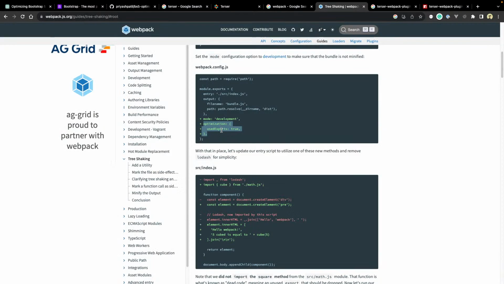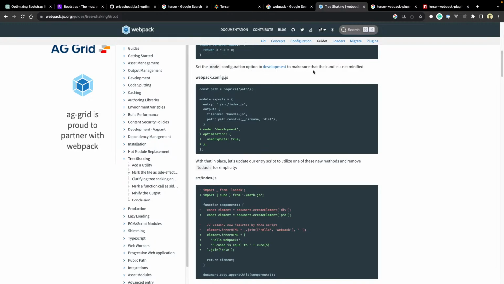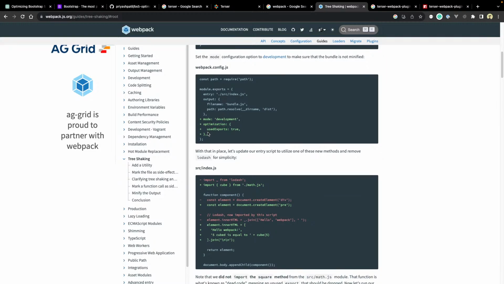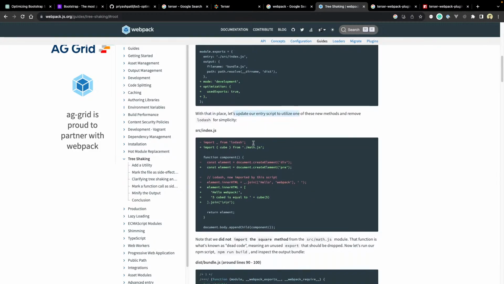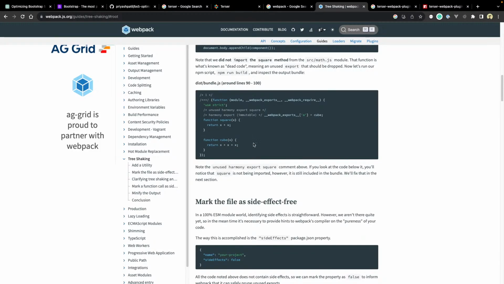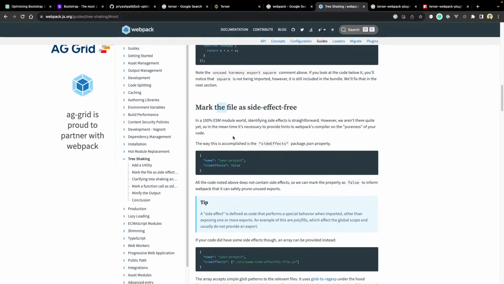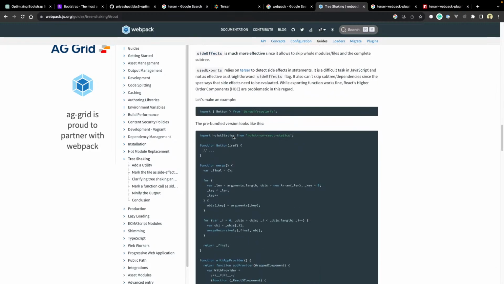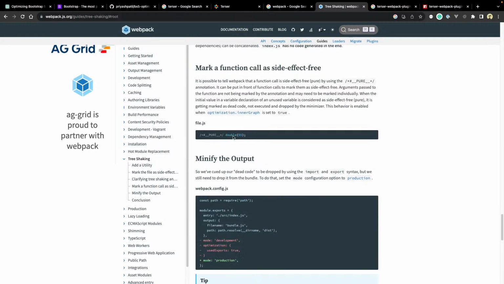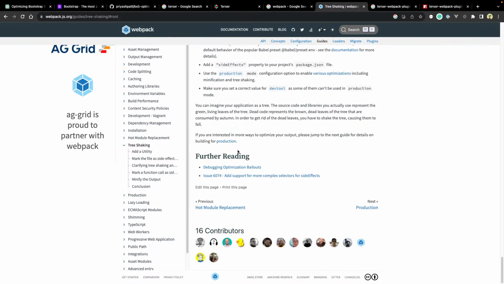What can we do? Tree shaking uses exports. Set the mode to development to make sure the bundle is not minified. Yeah, that is done. That's in place. Okay. Mark files side effects, ESM modules, tree shaking side effects. Minifying the output. Yeah, this will be done automatically since we are running that.